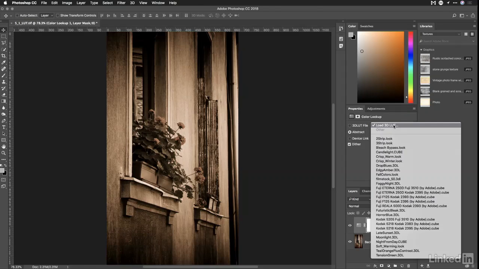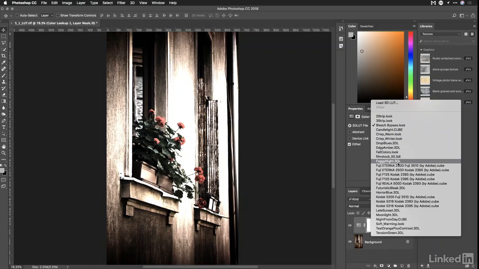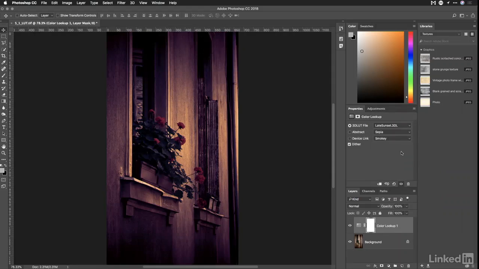Now, these different categories really are all quite similar. In this case, you'll see looks and cubes. The look format is Adobe's format. That supports a few additional options. But a cube file is a very standard look. So if I try something here like late sunset, you'll see that it really changes the color in the scene and makes it look much later in the day.